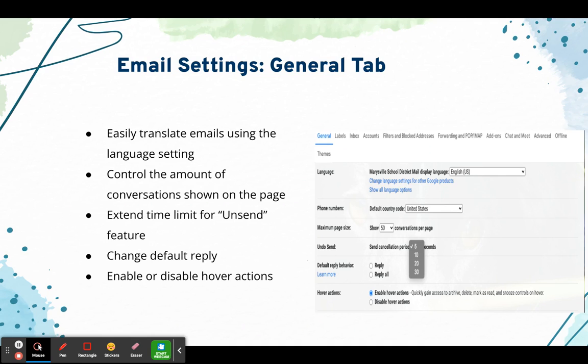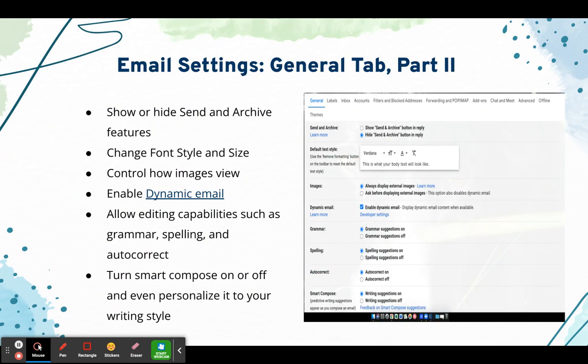And then lastly, you can decide whether to enable or disable hover actions, just being able to quickly see those tools that I was showing you. Instead of just having the image, it also gives you the little pop-up text that tells you what the tool does. I find that beneficial just to remind me, so I'm not trying to rack my brain going, what does that little clock stand for? So I would suggest leaving that enabled, but if you feel like you don't need it, you can go ahead and disable it. I'm going to go over general tab part two and finish up with dynamic email.